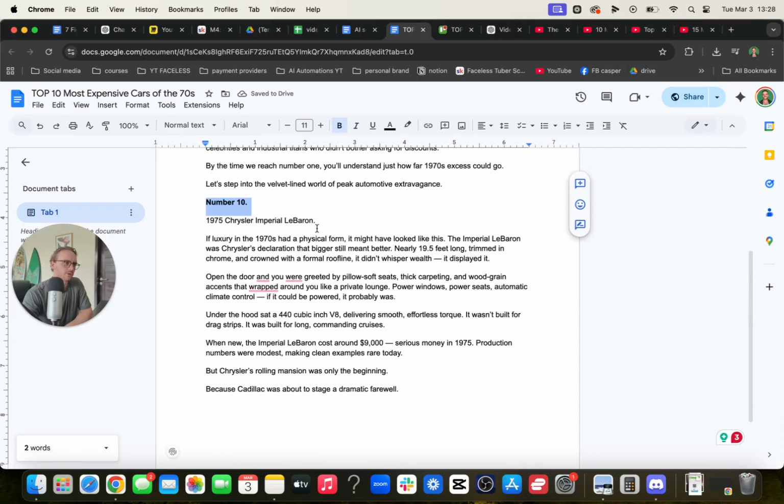1975 Chrysler Imperial LeBaron. If luxury in the 1970s had a physical form, it might have looked like this. The Imperial LeBaron was Chrysler's declaration that bigger still meant better. Nearly 19.5 feet long, trimmed in chrome and crowned with a formal roofline. It didn't whisper wealth, it displayed it. Open the door and you were greeted by pillow-soft seats, thick carpeting and wood grain accents that wrapped around you like a private lounge.